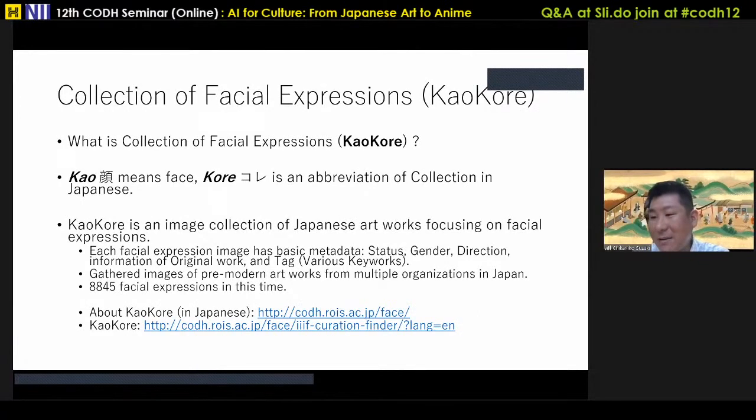KaoKore is a nickname for a collection of facial expressions. Kao means face in Japanese, and Kore is an abbreviation of collection. KaoKore is an image collection of Japanese artworks focusing on facial expressions. Each facial expression image in KaoKore has basic metadata, such as status, gender, face direction, information on the original works, and tags. Tags are various keywords.